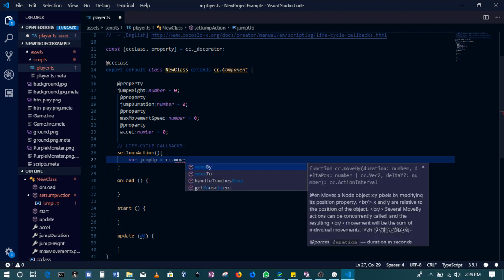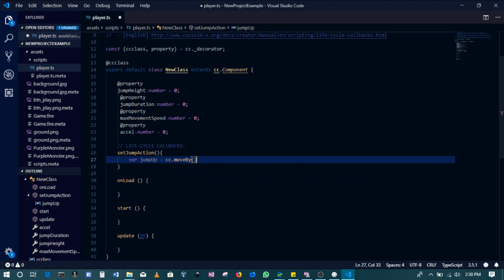Okay, so moveBy is able to make a node move by a certain amount of distance as well as duration. So the amount of time you want it to move to a certain location. So that's basically what that does. You could also use a moveTo, but that one will move to a specific location. MoveBy moves by a certain distance.